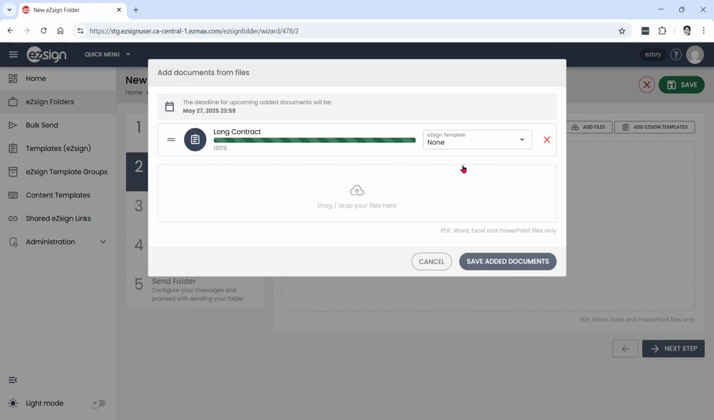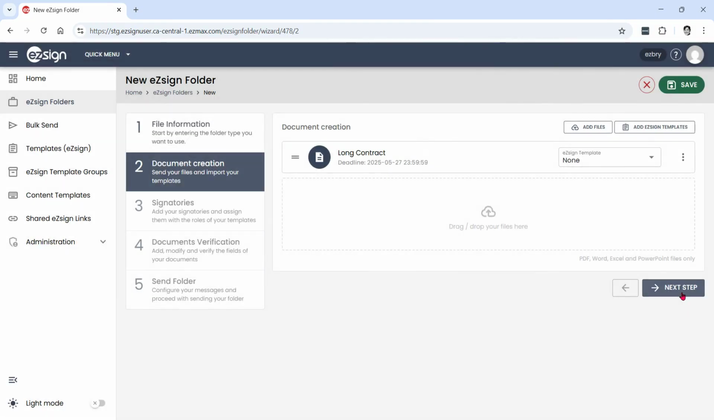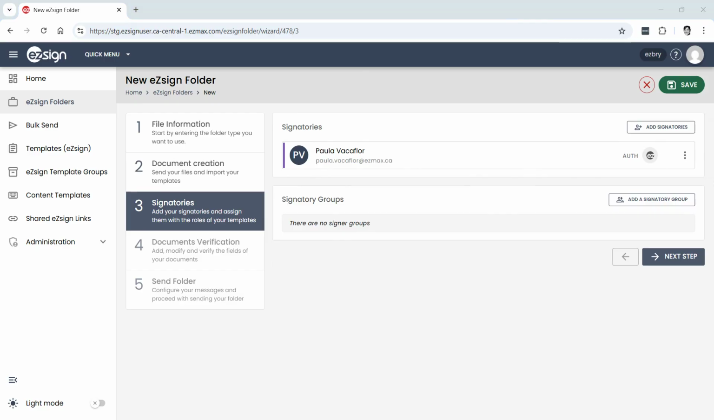But just note here that if I had templates, a template for this document, then the system would recognize it and would apply all the signature fields from the template directly on the document. I hit Save Documents, and now next step.